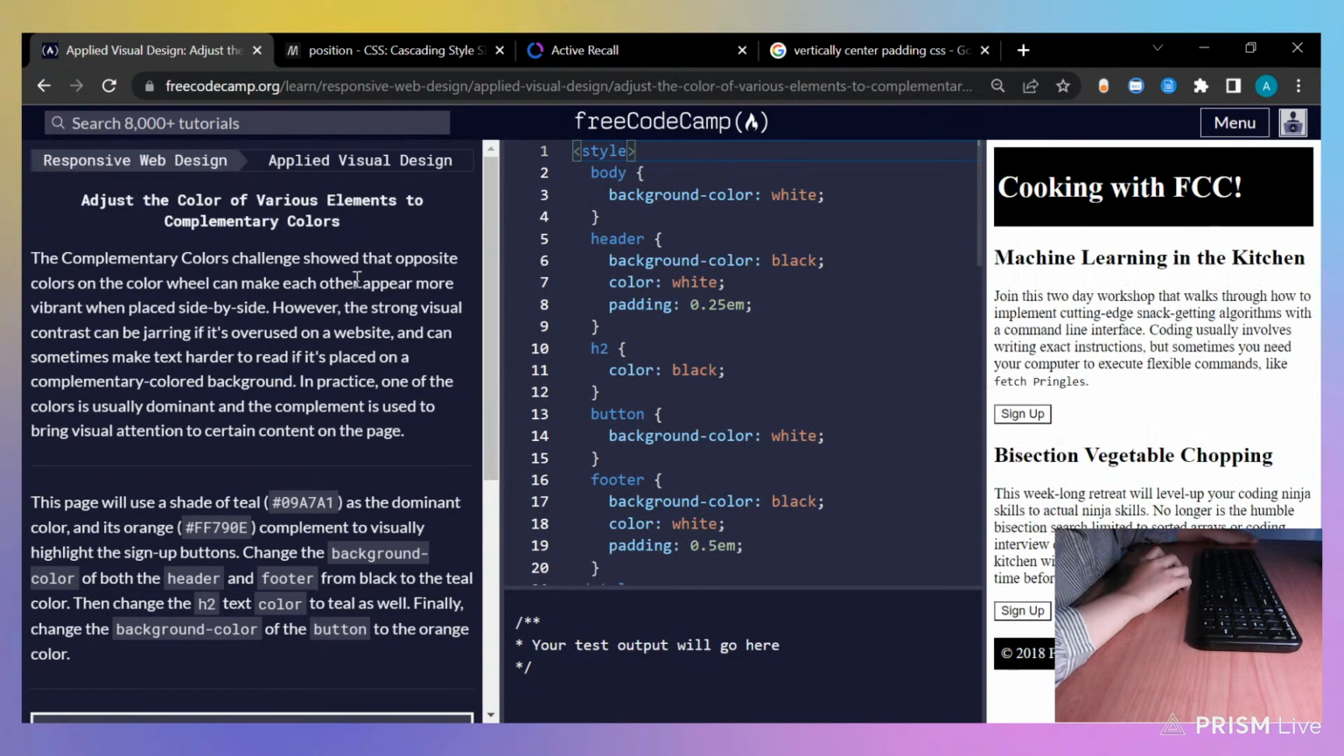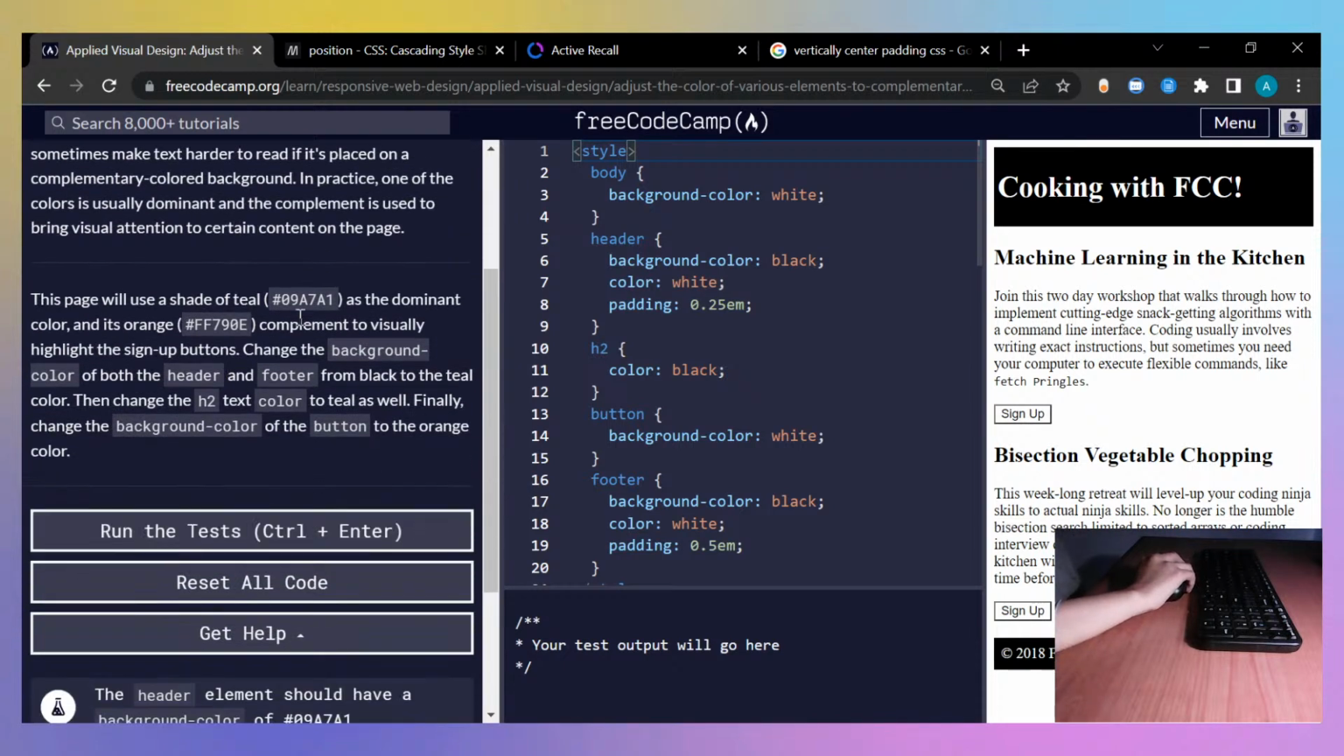The complementary color challenge showed that the opposite colors on the color wheel can make each other appear more vibrant when placed side by side. However, the strong visual contrast can be jarring if it's overused on a website, and can sometimes make text harder to read if it's placed on the complementary color background. In practice, one of the colors is usually dominant and the complement is used to bring visual attention to certain content of the page. This page will use a shade of teal as the dominant color, and its orange complement to visually highlight sign up buttons.